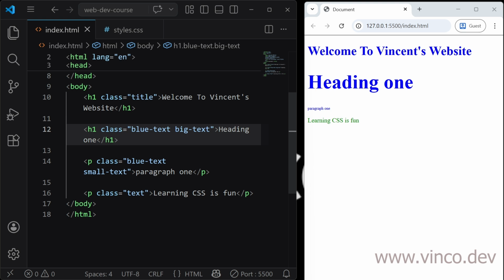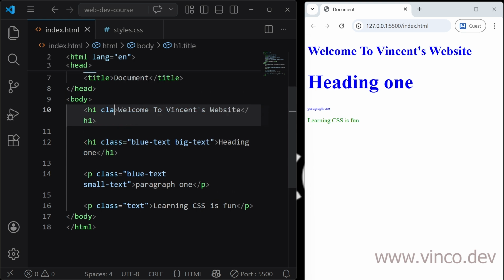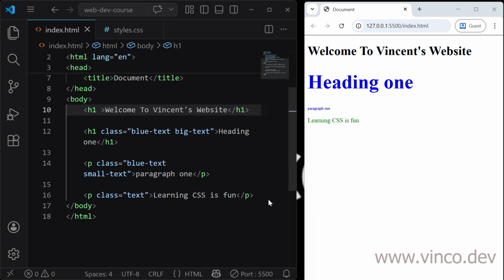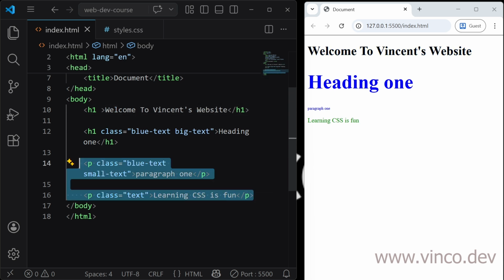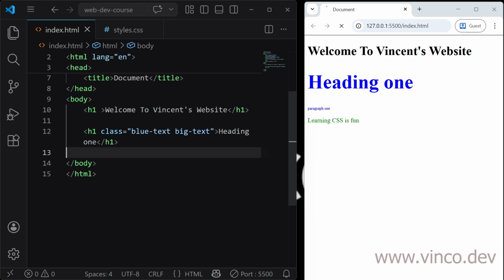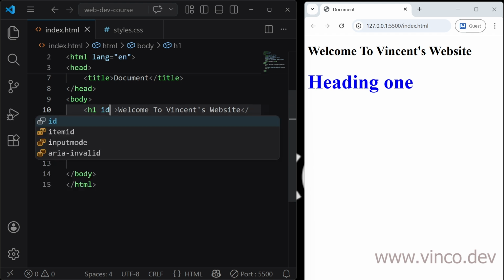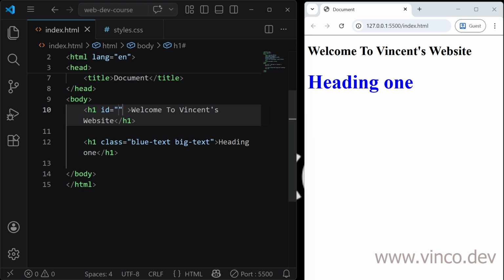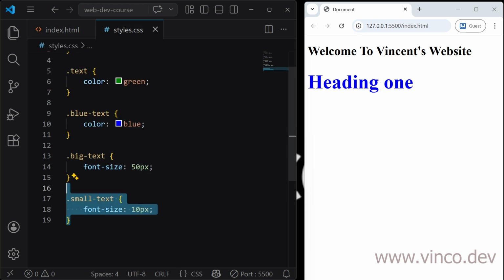I want to show you another type of selector, which is called the ID selector. Now, let me close this up. Let me just leave this H1, this heading 1 here, as the class selector. Now, I want to show you another selector called the ID selector. All I will do here is just say ID, then I'll give it a name. Let me give it a name called main title. Now, remember, let me remove the ones I'm not using, blue text, big text.